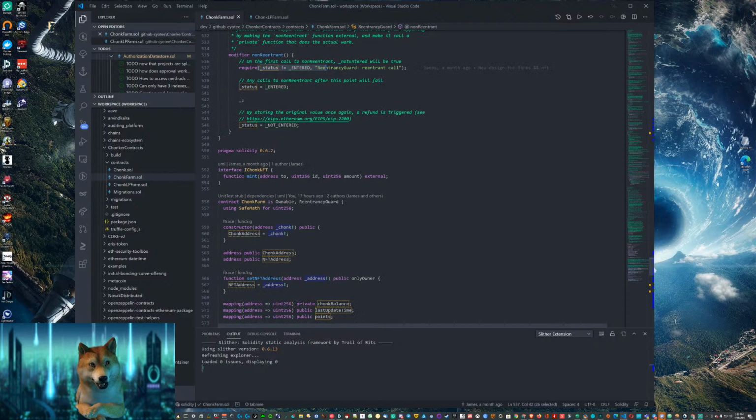Now, there's another interface. Again, don't worry that it says Mint. As you can see, it's the interface for the iChonk NFT. And, well, that's how NFTs work. They get minted. You buy an NFT, it gets minted. Straightforward. So this is the interface for that NFT.